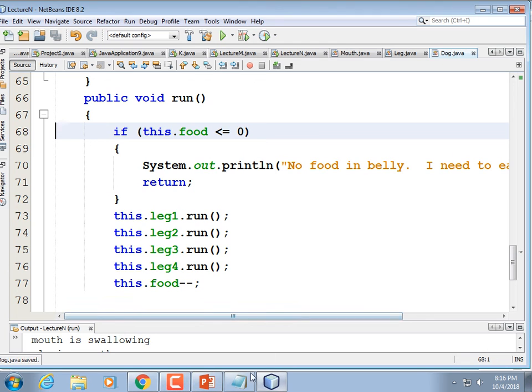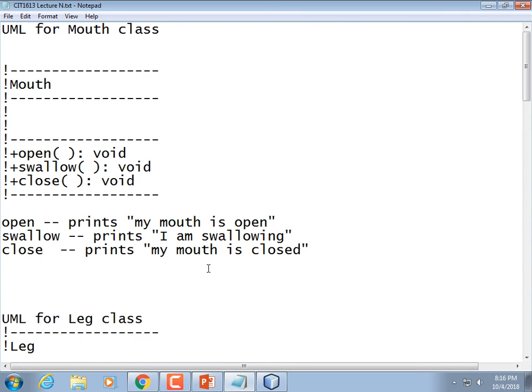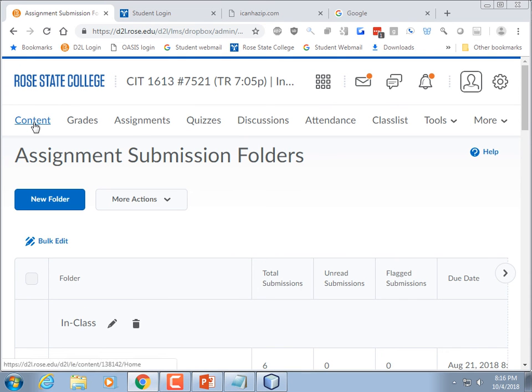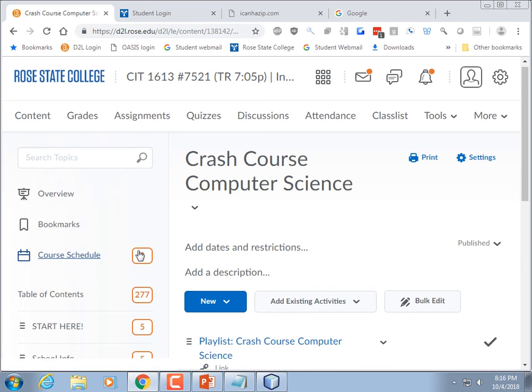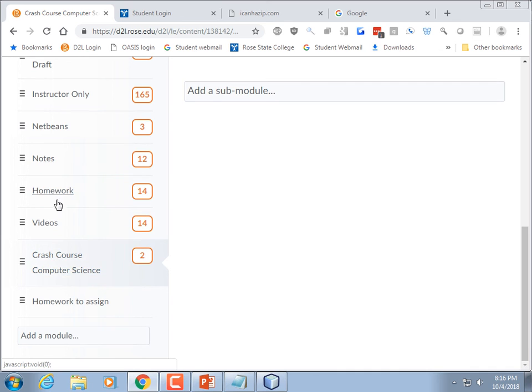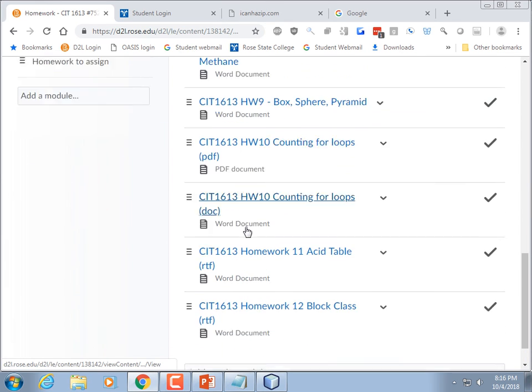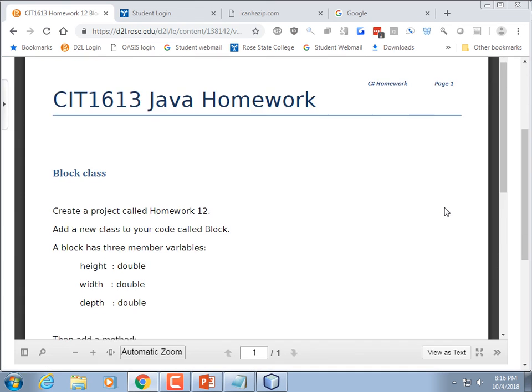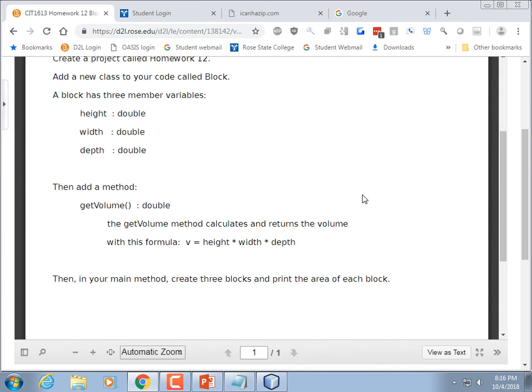Alrighty, so what am I going to ask you to do? I'm going to want you to modify the class that you wrote for the last assignment to add the getters, to add the setters, to make the data private. And let's see if there's any other changes we want to make to it. I'm going to go look at that homework assignment. The block class. Alright, that's kind of tedious. I mean, kind of a simple example, but all right.